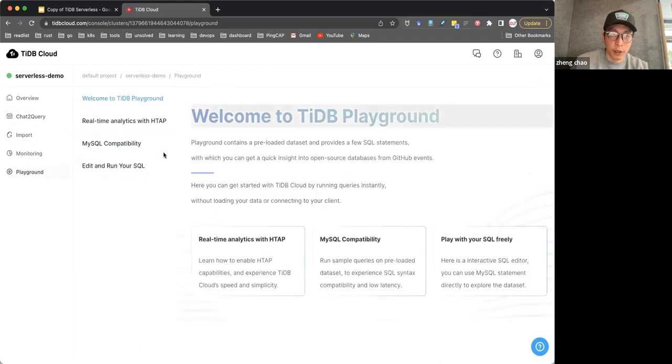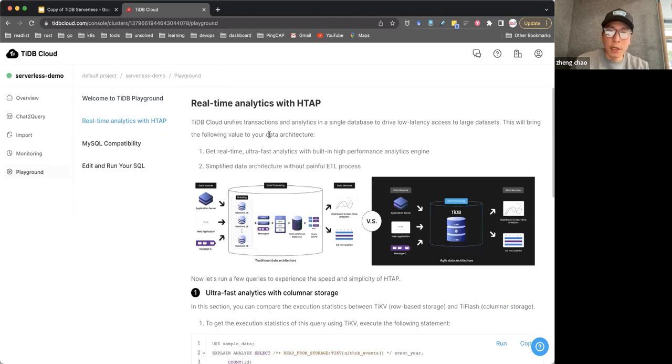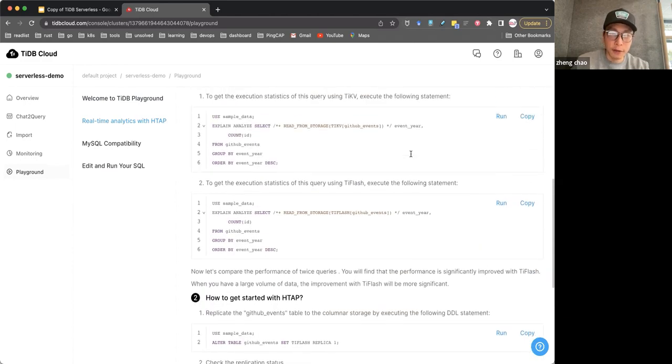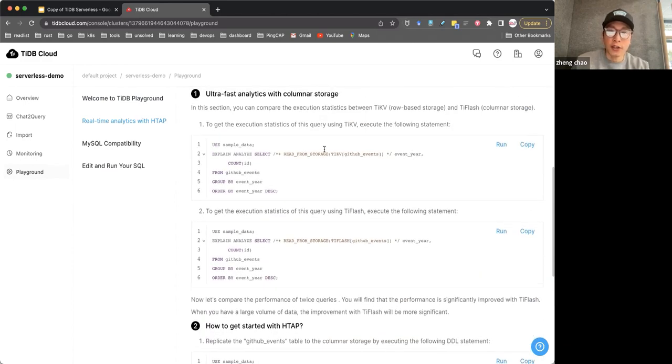Let's go to the playground interface. So the next feature I wanted to show is the HTAP capability. As you know, TiDB is an HTAP database, which means it can handle not only the transactional processing workload, but can also handle the analytical processing workload very efficiently. And the good news is for TiDB Serverless, the HTAP capability is enabled by default. So let's see how HTAP can help you accelerate the query execution and efficiency.